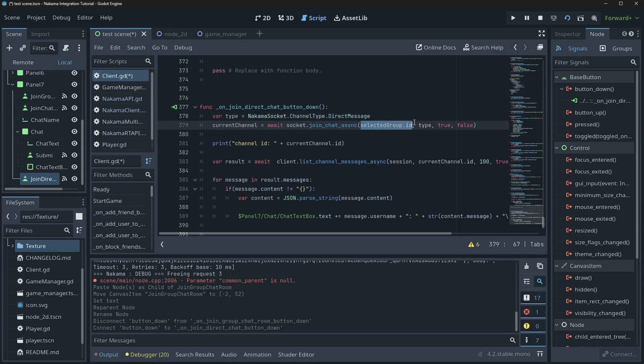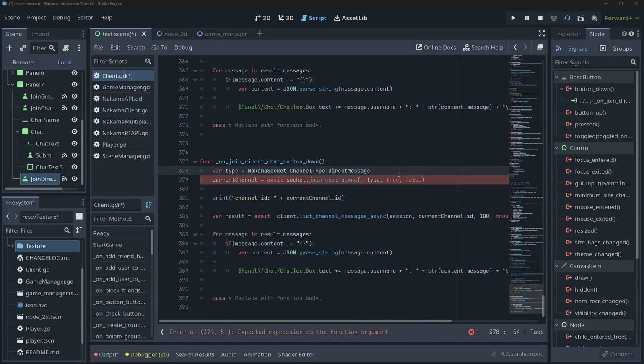Instead of having a selected group ID, we need to grab the user ID. In terms of persistence, we want to keep true. We also want to keep false for hidden. But for this join chat asynchronous, we can go ahead and pass in a user ID. So we need to get our actual user identifier.